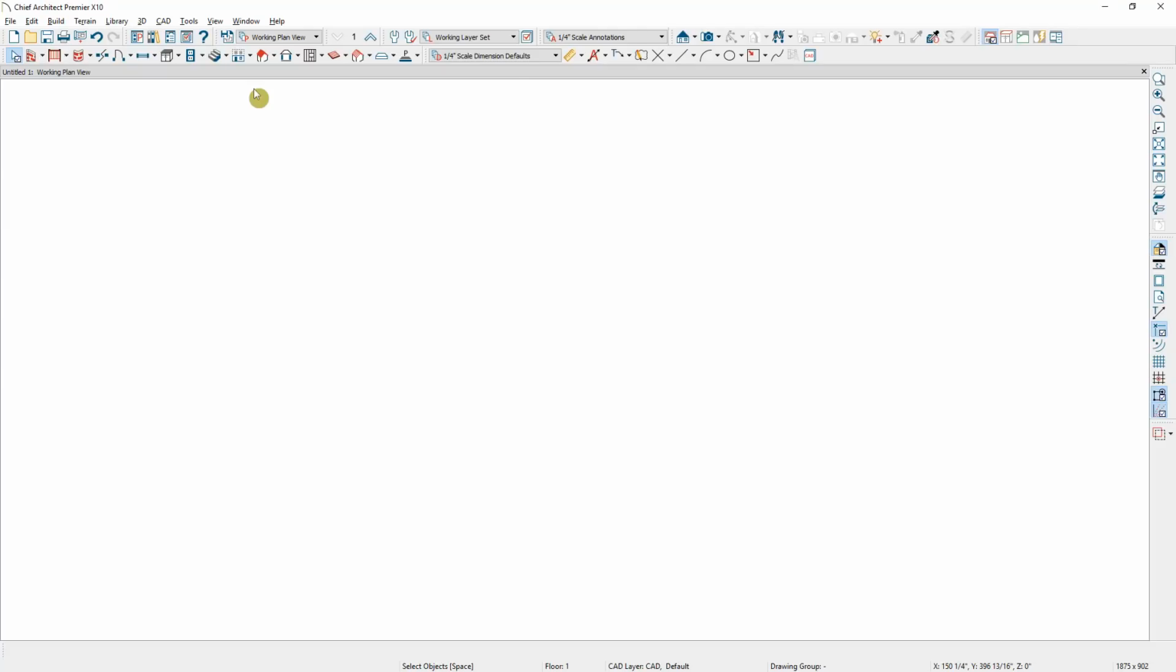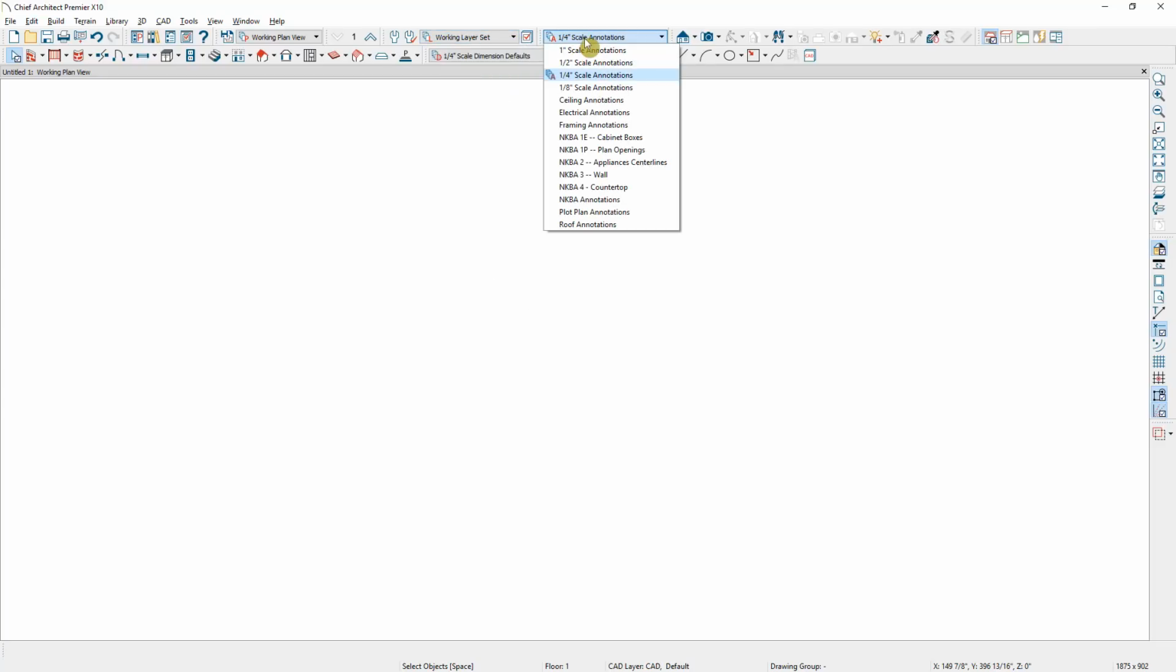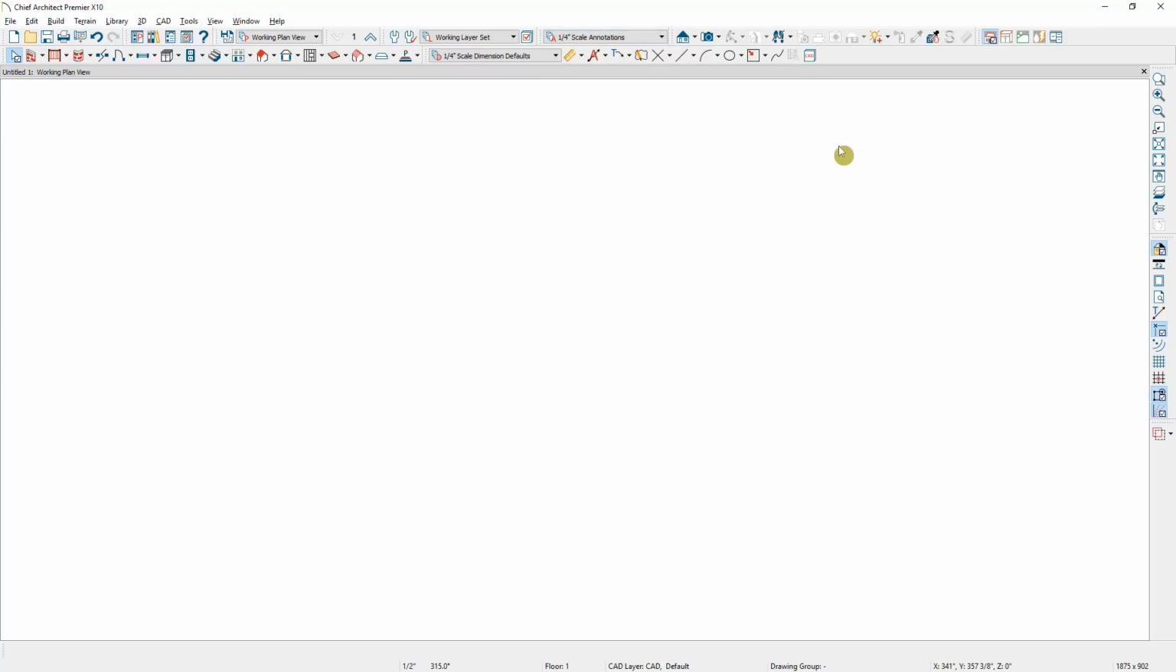Another important thing that I always have in my template plan are my layer sets. In this case, all my different layer sets. I'll talk about that in a minute. And then also the different annotation sets, which control the defaults for text and dimensions and callouts and a few other things. And this is usually the way that I like to have my template and profile plan set up, and then I'll make customizations to this as I go through a new client plan.